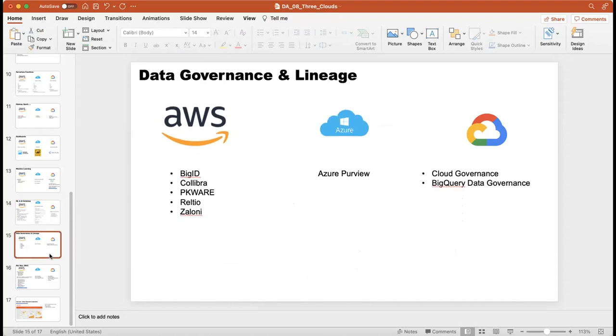Next is data governance and lineage. And again, all three platforms have something. On Amazon Cloud, these are all third-party solutions. On Azure, we have Purview coming. It's still in preview, but there is a lot of interest in it. And by the way, Purview can scan and catalog data across multiple clouds and also on-prem installations. So it's very interesting. And on Google, they have cloud governance and they have BigQuery governance.